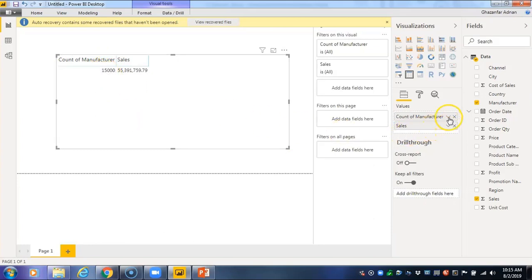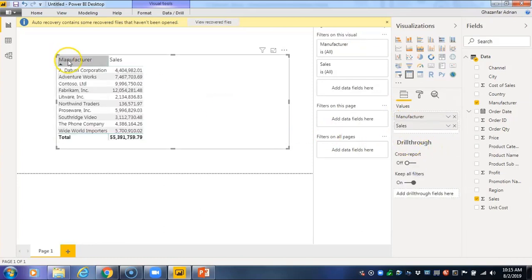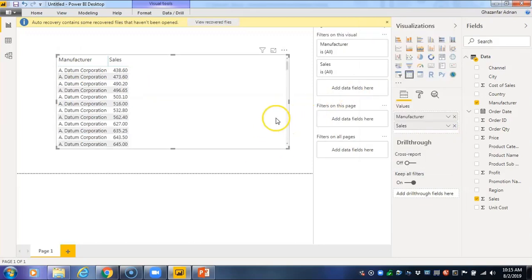But count distinct, as I said, takes out the unique values. We had a count of manufacturers, 10 unique manufacturers, and that's what it did. As I said, count distinct is basically the unique values. So let's just keep it to don't summarize, and let's keep this to don't summarize as well.